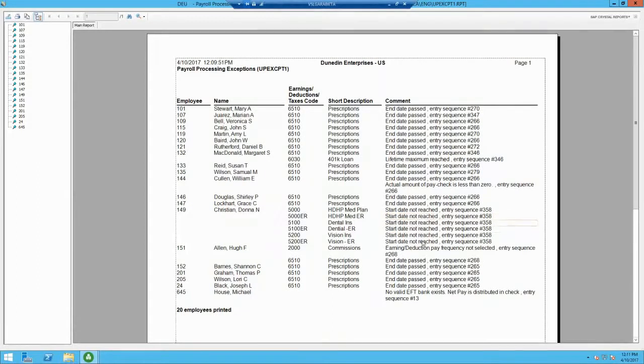One of the other items here is this one, which is our earnings and deductions pay frequency not selected. This is an example of not selecting the correct pay frequency on the very first field that we were talking about. If I would have check marked the one that said commissions and it was set for monthly, then it would let me know that this was going to be paid. This was telling me that I did not select it, and if I'm expecting commissions to come out of this payroll, they will not be coming out unless I go back and recalculate that.